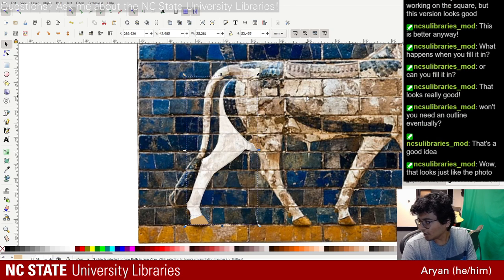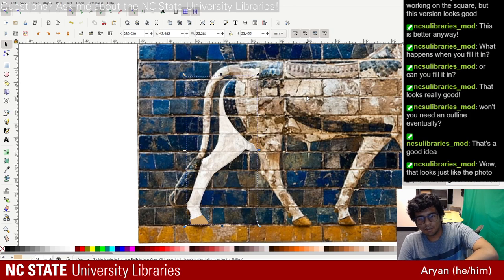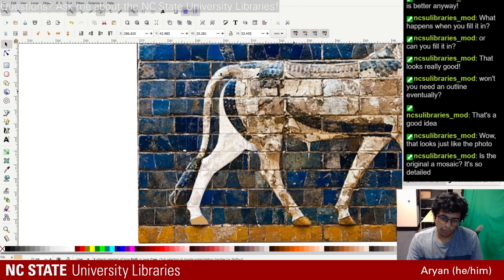Won't I need an outline eventually? No, I don't think so. If we can just have it like, because this doesn't really have an outline, it's just a solid piece of color. So it would look better.